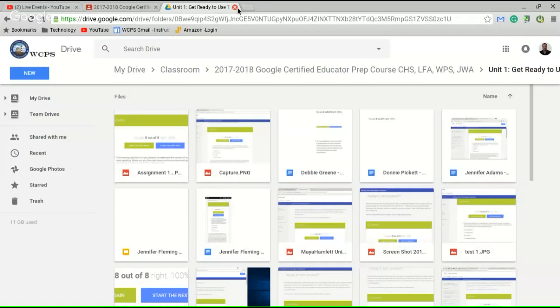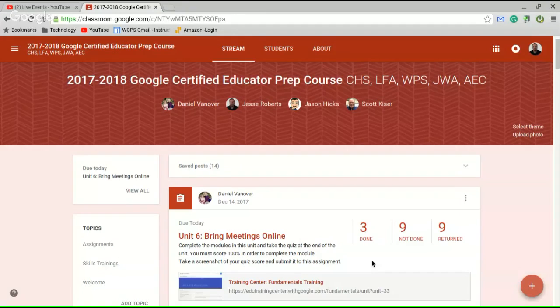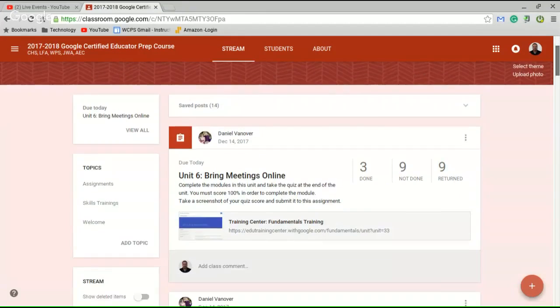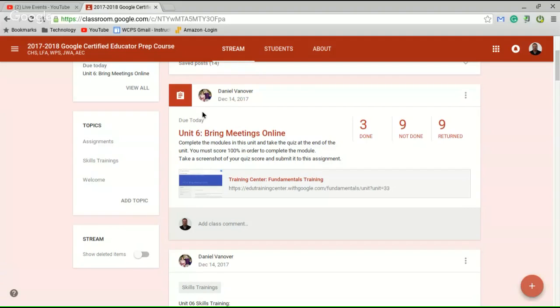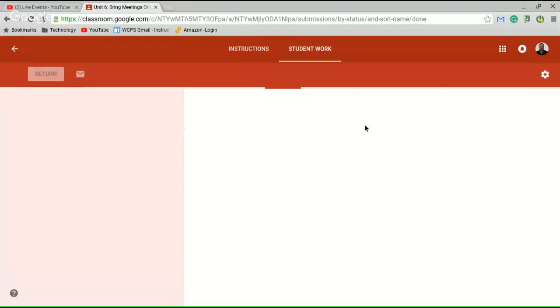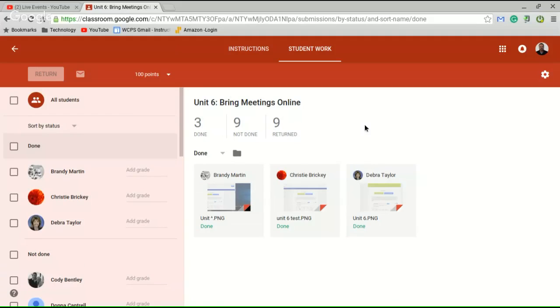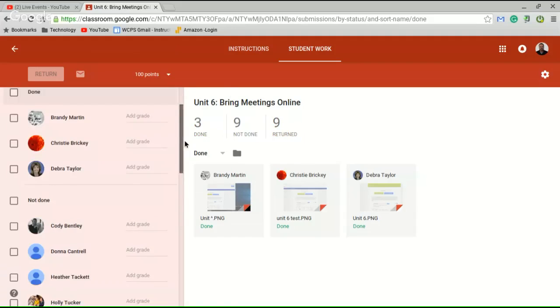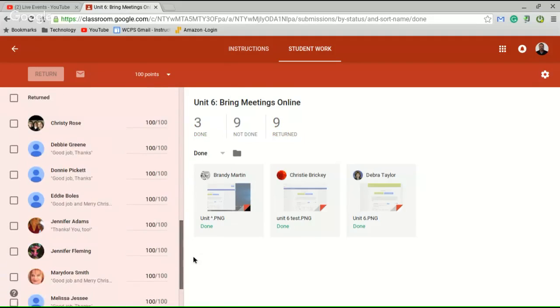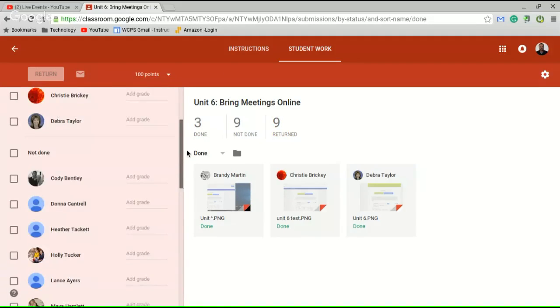All right, let me show you a little quicker and easier way to see student work as it's been turned in. Here's today's assignment. Let's do tomorrow, Unit 6. It shows you how many people have finished, how many people have not finished, and how many you have graded and returned. So I'm going to click on this. 3 people that are done, and it will show you who's done, who's not done, and who has been returned.